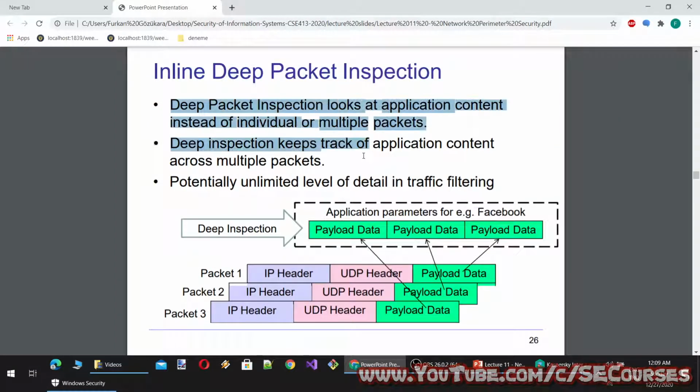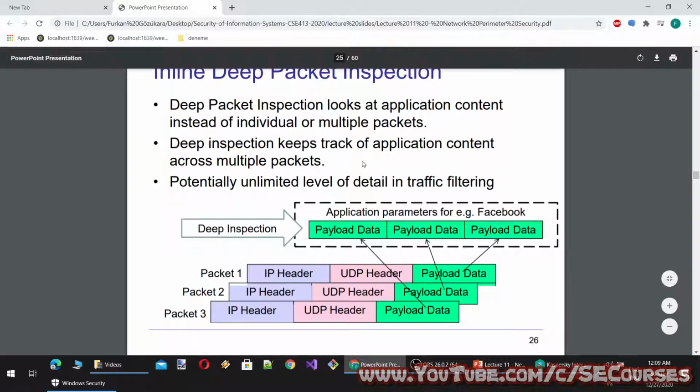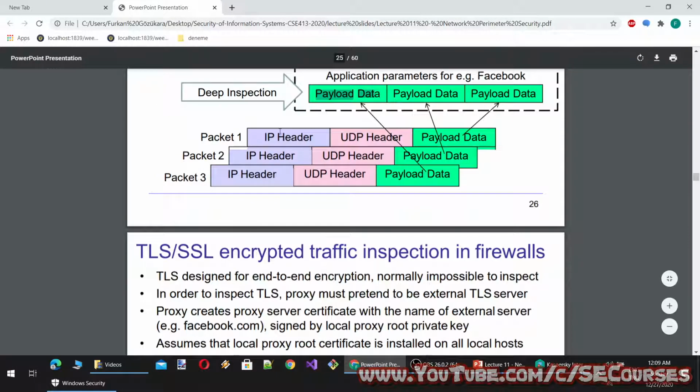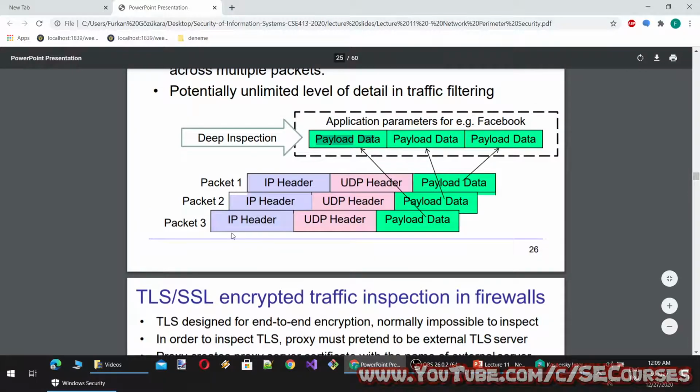Inline deep packet inspection. Deep packet inspection looks at application content instead of individual or multiple packets. Deep inspection keeps track of application content across multiple packets. Potentially unlimited level of detail in traffic filtering. You see, with deep inspection, they can see the payload data as well, and what is the content of the received message, received traffic. It checks IP header, UDP header, payload data.